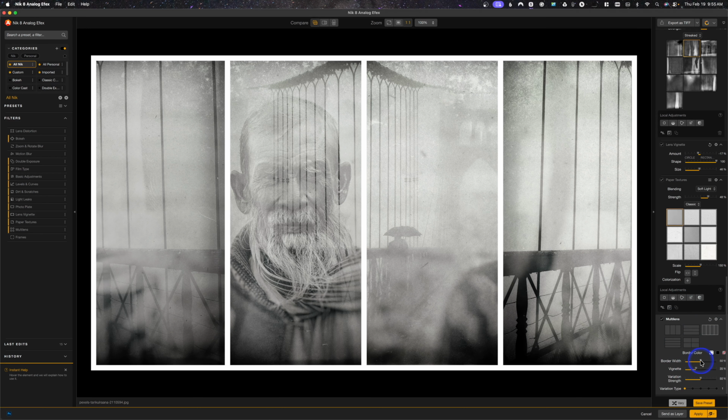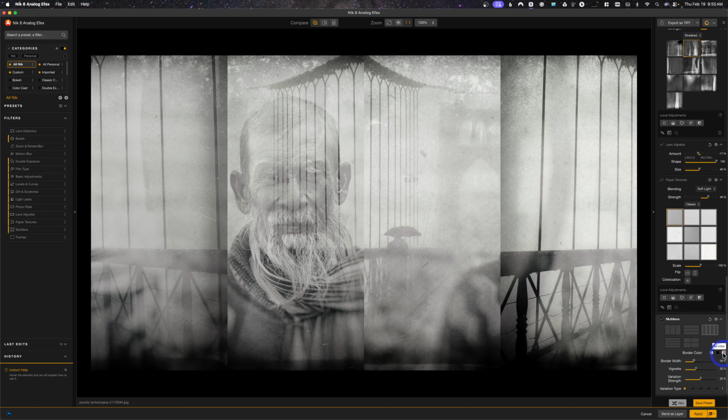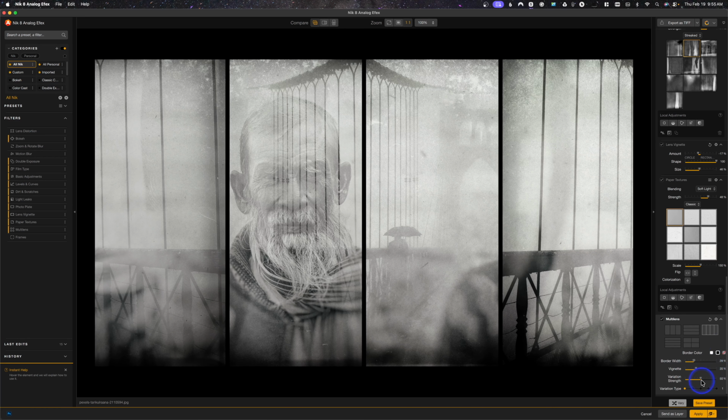We can control the border width, so I can make my borders wider or more narrow. I can make the borders black. I can also get rid of the border color. I'm going to make my borders black, and we can change the variation strength of the image, the variation type. We can also vary the effect. So it says click to vary the effect. We can just click that and it's going to apply that effect just a little bit differently.